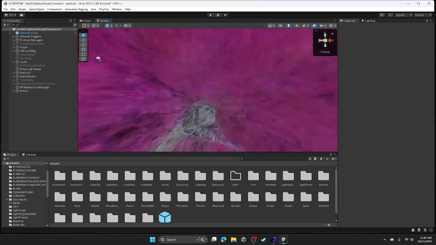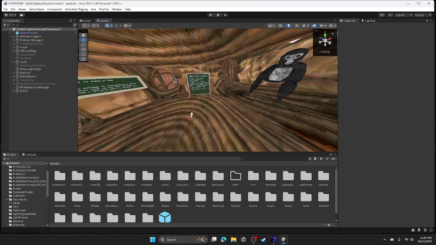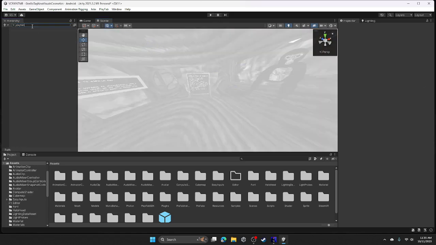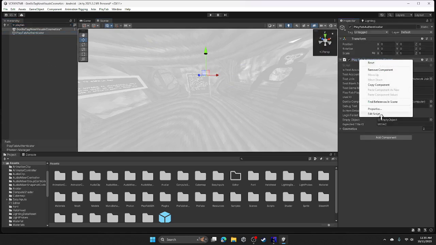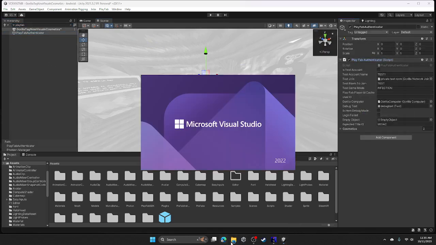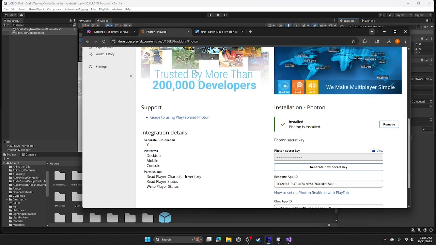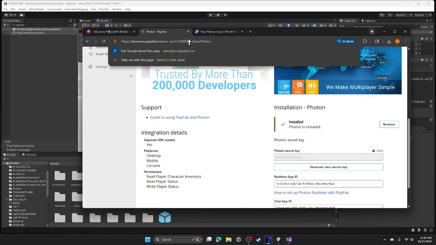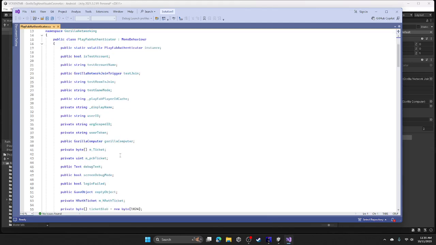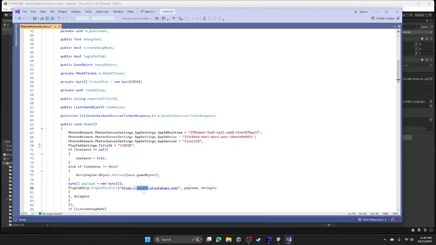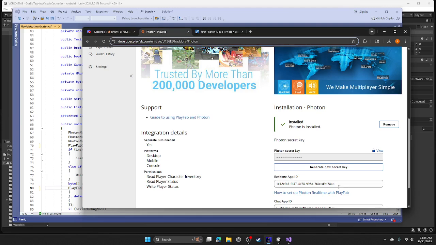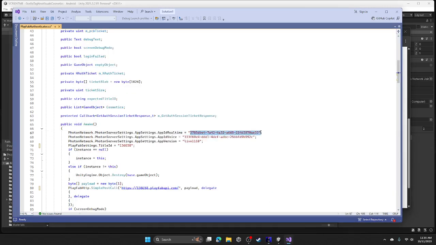But now, what you want to do is go over to your PlayFab Authenticator, and then you want to click on this, and then click this Edit Script. Go back to your PlayFab, and you want to copy this five-letter ID, and then paste it here, and you also want to paste it here as well. And then you want to do the same thing with the Realtime app ID. You want to copy it, and then paste it here.